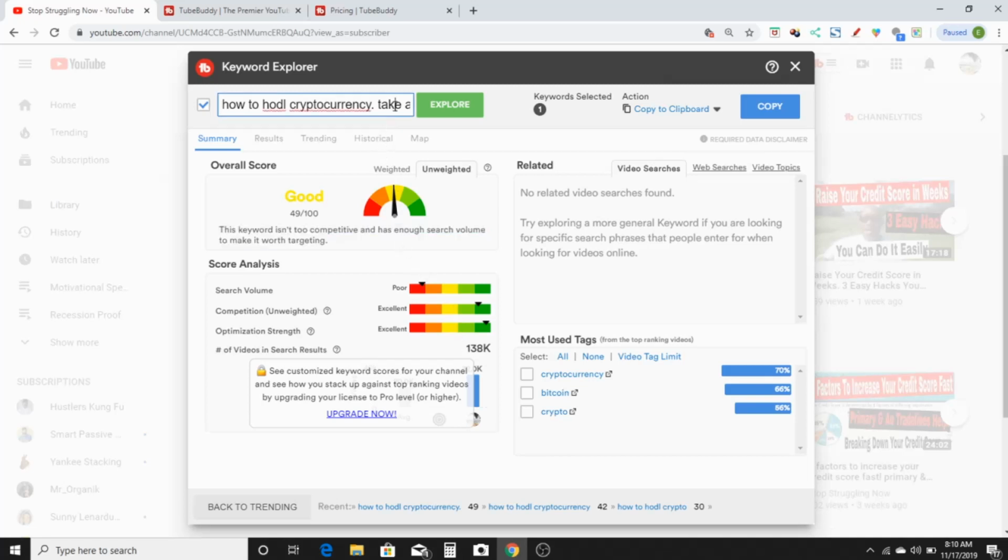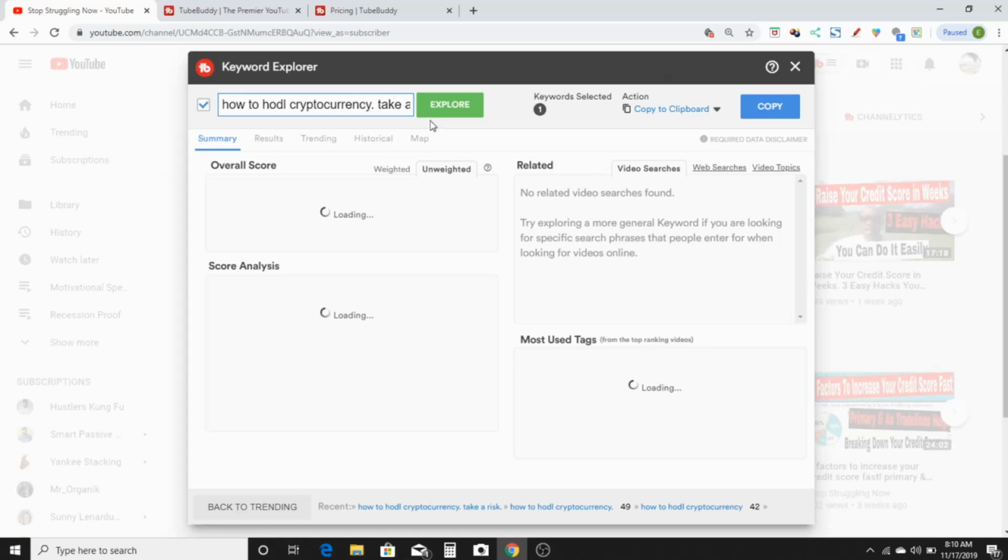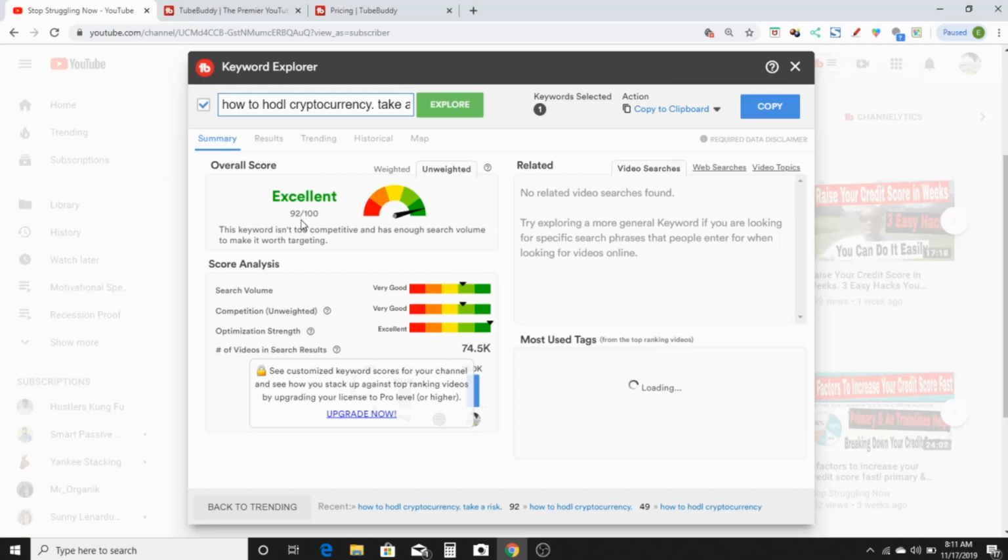And now we did take a risk, and I'll put a period here, and let's see what happens. Now look, we're at 92. Simply by putting take a risk in there, we move up to 92 percentile, which is excellent, because search volume is there for either how to hodl cryptocurrency or take a risk separately. But combined, now look, we're down to 74,000 videos in the search results.